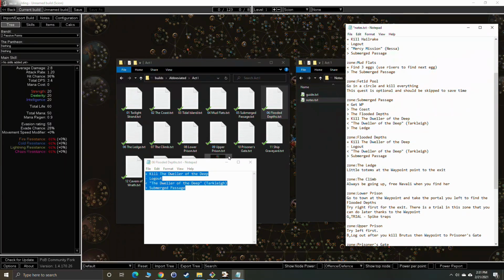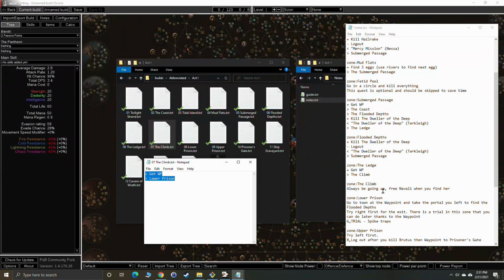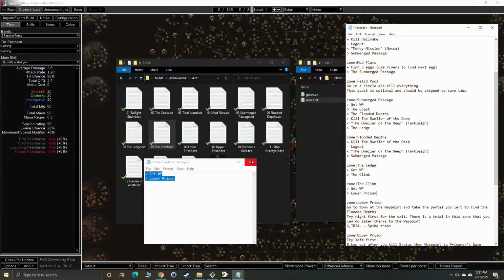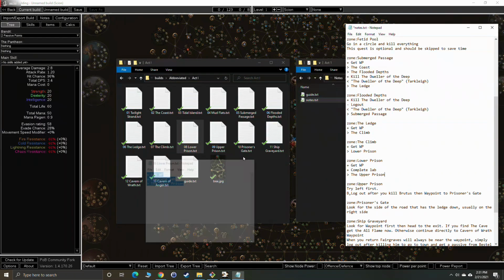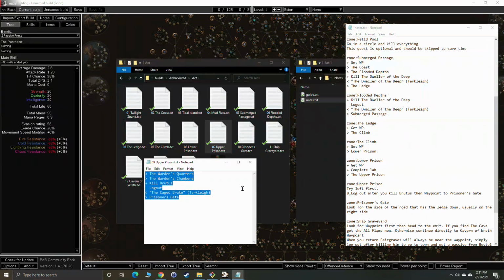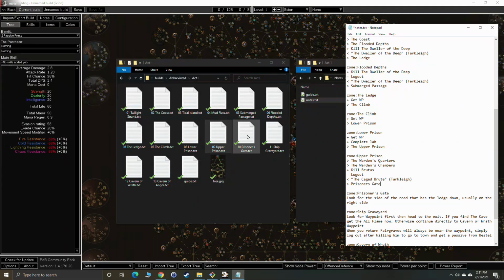Flooded depths. The ledge. The climb. Lower prison. And you see, since I've got all the zones already here, this is a lot faster than me having to type all of these zones out the first time I had to do this.